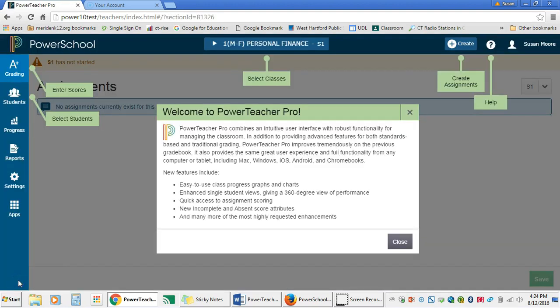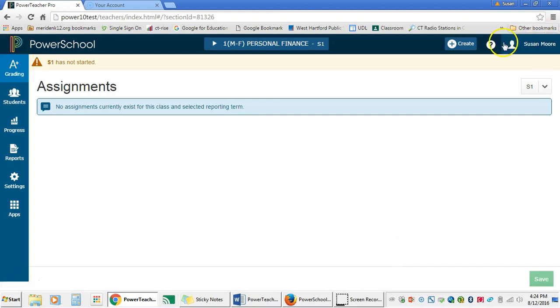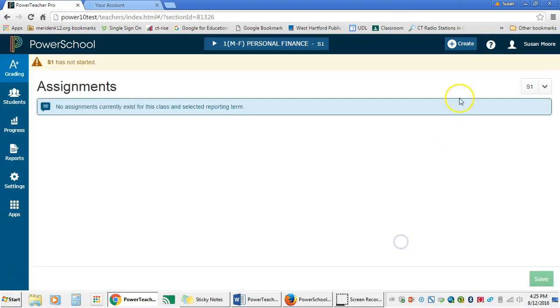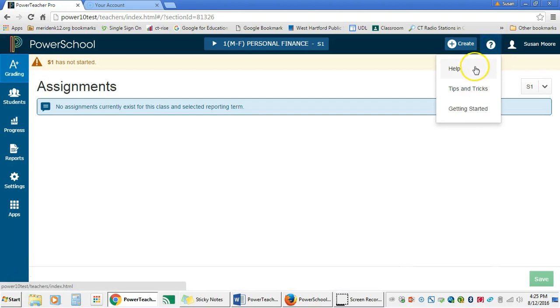The first time you log into PowerTeacher Pro, you'll see the Getting Started screen. We'll go through each of the features of the window, but when you're done with the PowerTeacher Pro Getting Started screen, you can click Close. If you ever want to return to that screen, simply click the question mark or help icon and select Getting Started. You'll notice that you can also access the Help menu and Tips and Tricks by clicking on the Help icon.